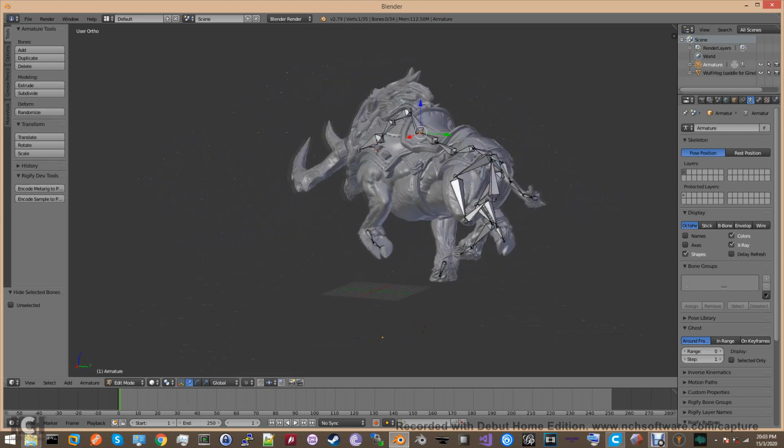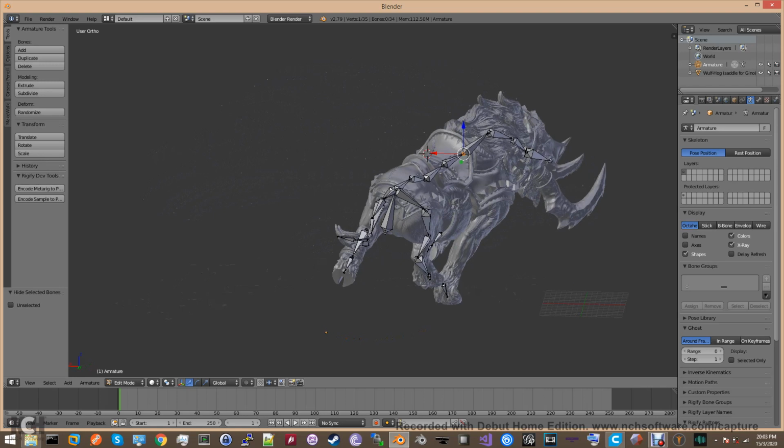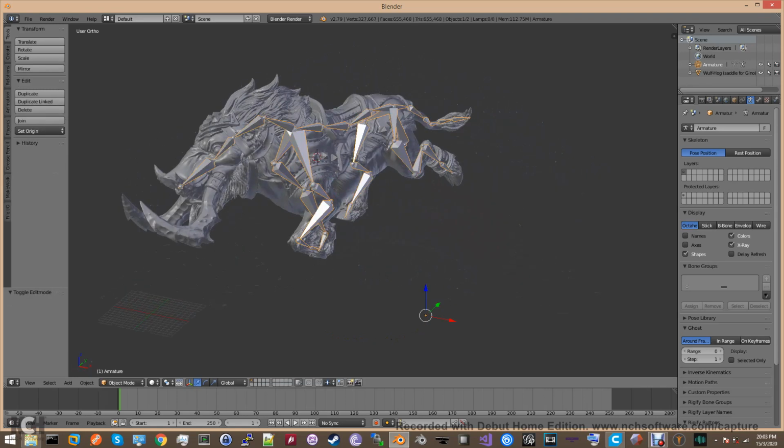Anyway, I'm fairly happy with what I've done here. So press Alt H to show all of the bones. And tab to exit edit mode.